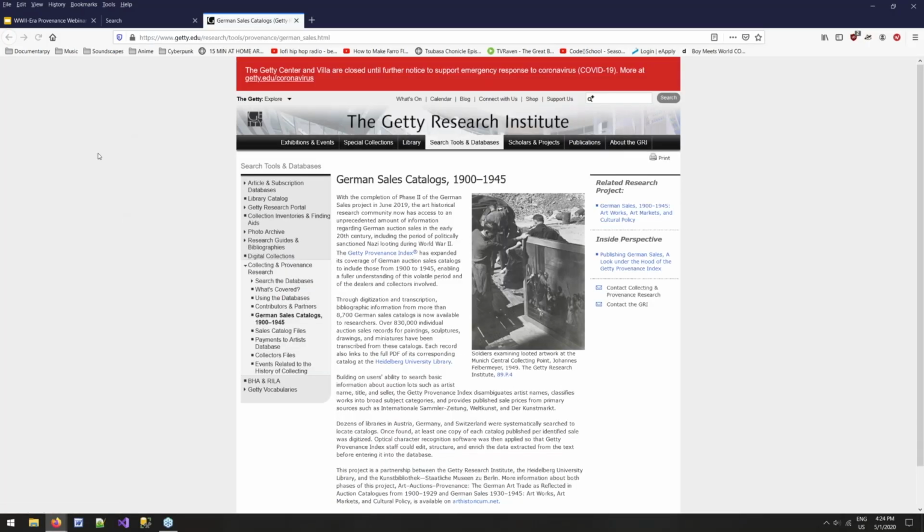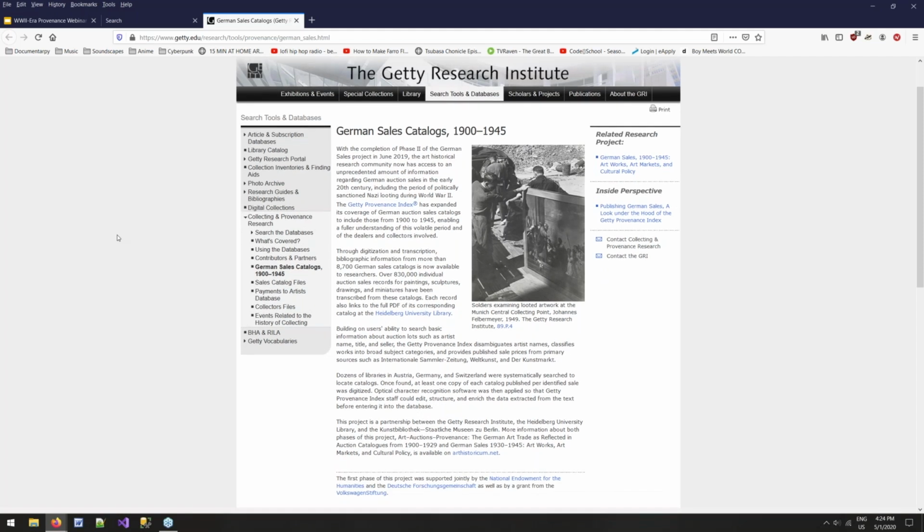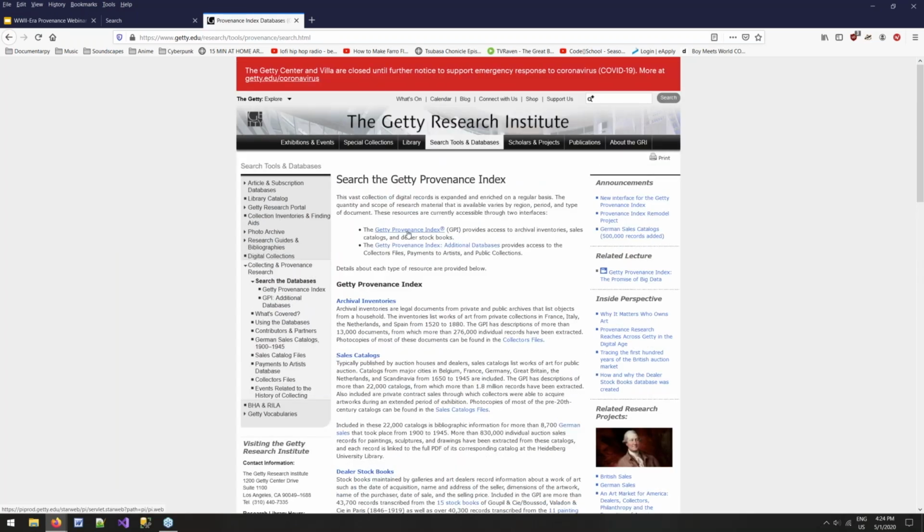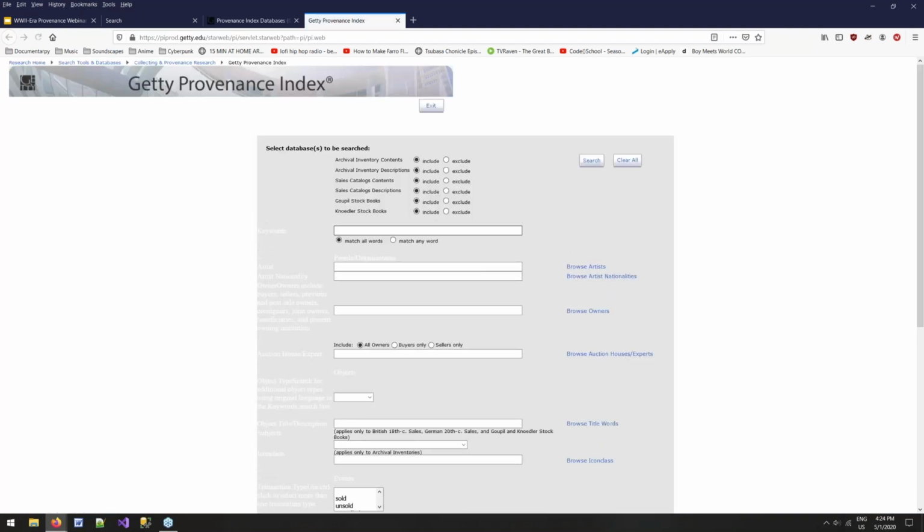So here's the German art sales catalogs from 1900 to 1945. This is a collaborative effort between the Getty Research Institute, the Kunstbibliothek, and also Heidelberg University. And it's an initiative to locate, digitize, and add to the Getty Provenance Index all German language auction catalogs from 1900 to 1945, but specifically also within the Nazi era of 1930 to 1945. So this is just some preliminary information, but we can click on through to the Provenance Index itself. And this tool is used not just for World War II era provenance, but for provenance in general as well.